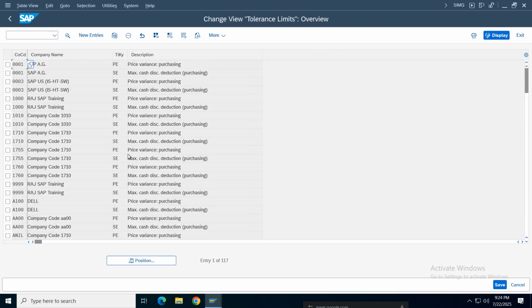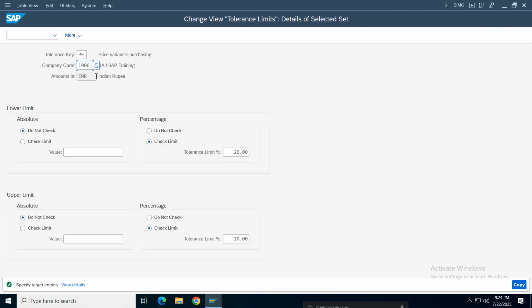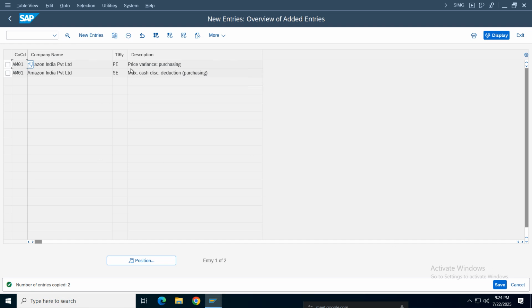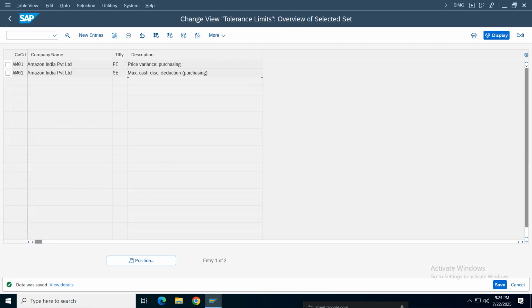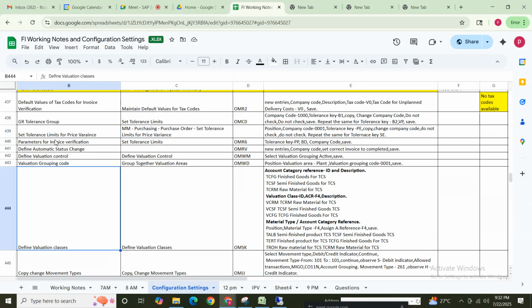So execute it. So this is also P and AC, right? You can just select any company code and copy. You can also change the 1000 to AM01. Do not check, do not check. Click on copy. This also AM01. Do not check. Click on copy. So this is also related to price variance and cash discount variances. Click on save. Continue.